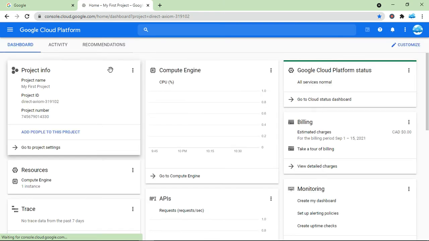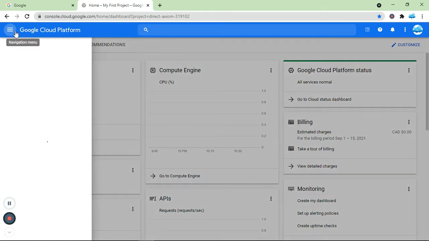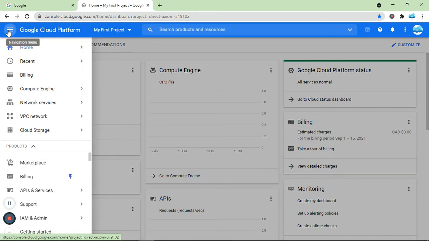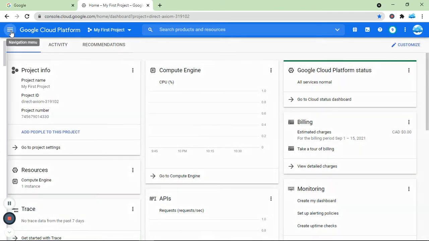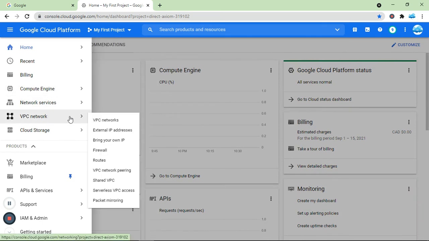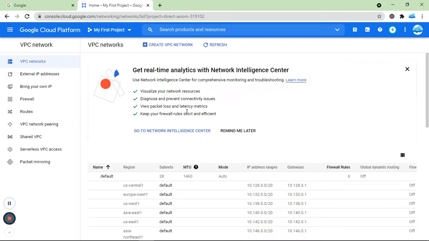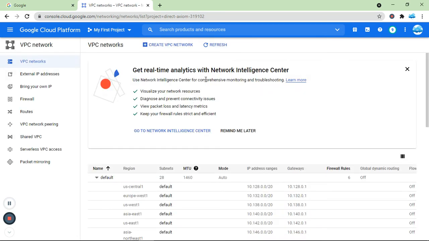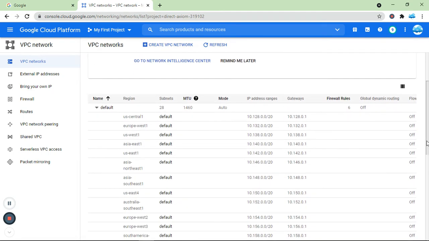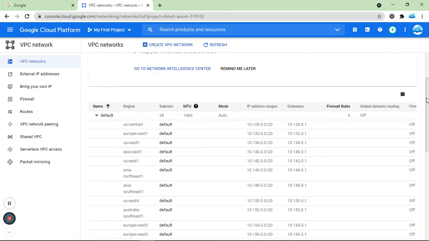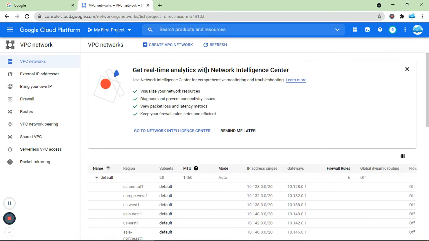Once you open the Google Cloud Console, we need to go to the VPC networks area. So go to VPC network and select the VPC network. Once you open this, you can see the VPC network console over here. This is the default VPC network which you can see over here. And now we are going to create one additional custom VPC network. So just click on create VPC network.